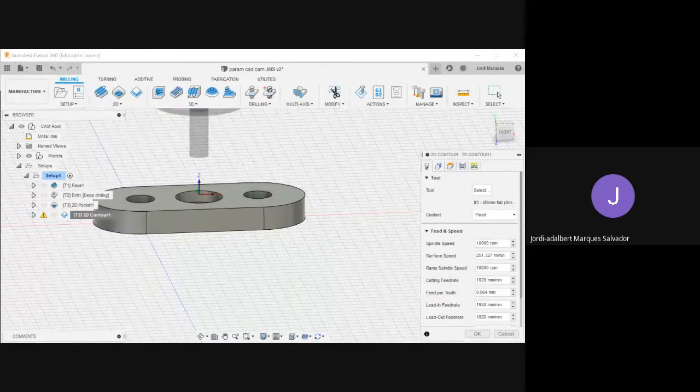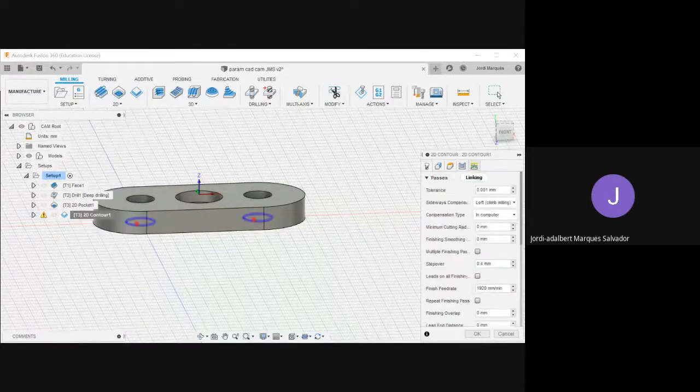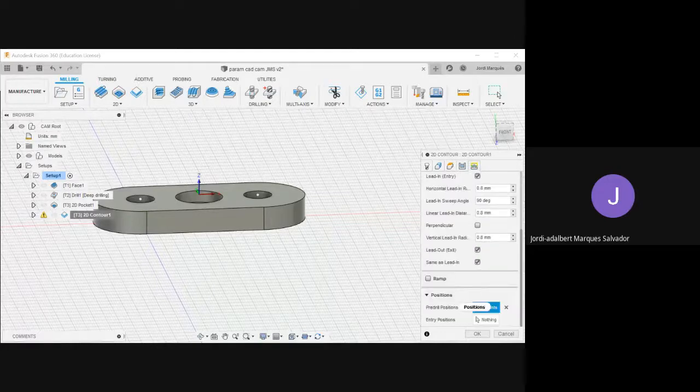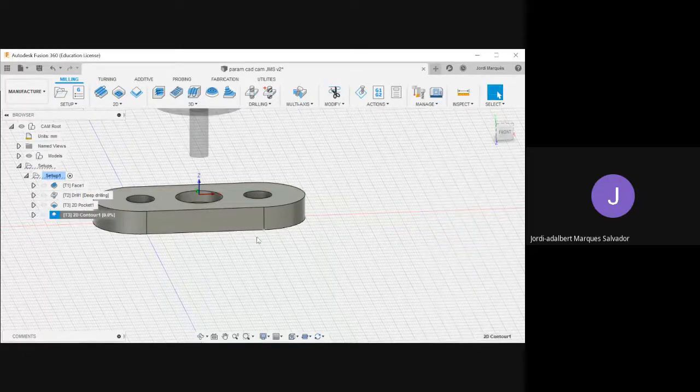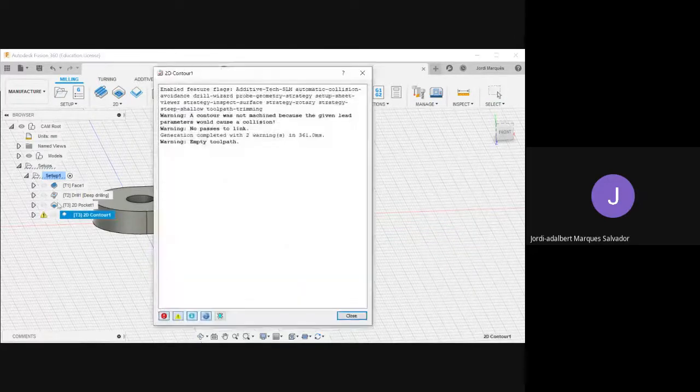Edit. Let me just do it like this, just to check it. Oh, no. I don't know what this is. Enable feature flags, additive text slim. Could cause a collision.